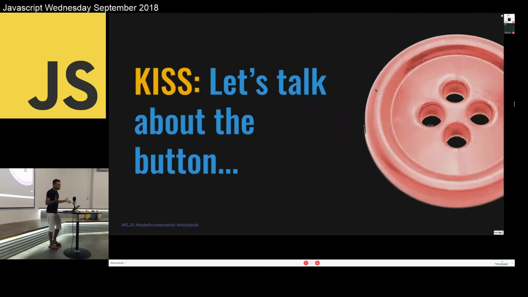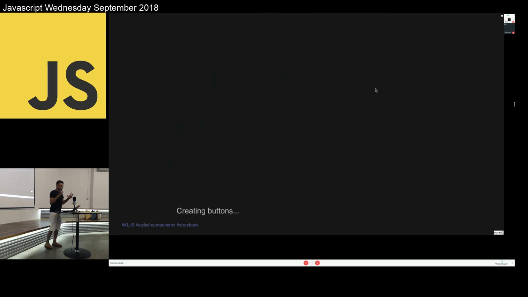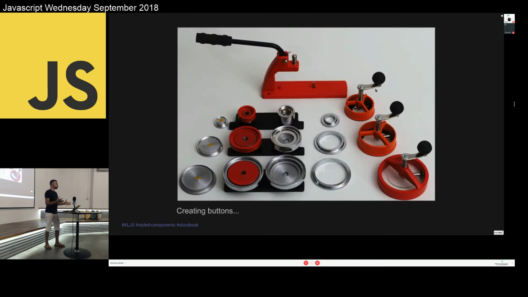Now, we're going to talk about buttons today. Actually, we're just going to focus on a button. So, this is like a button making machine. You put in a plastic sheet, and you press this thing down, and you get buttons. So, I think I'm in the wrong talk, sorry.